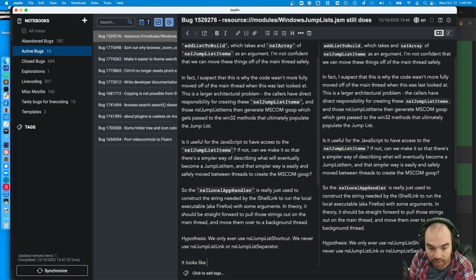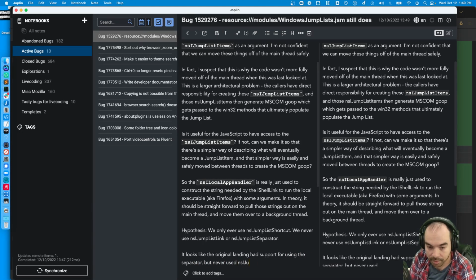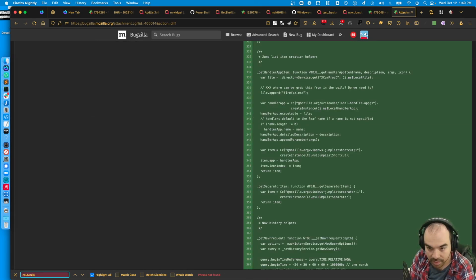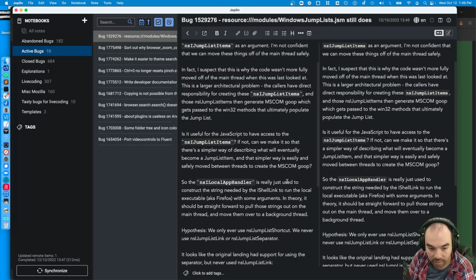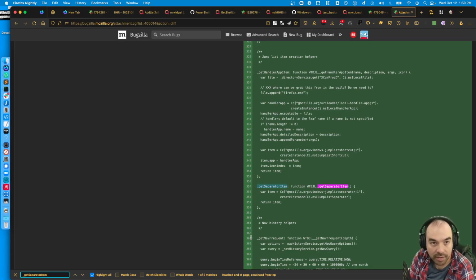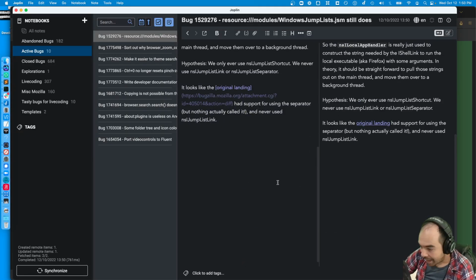So it looks like the original landing had support for using the separator, but never used nsIJumpListLink. Jump list separator: it was like get separator item, but nothing actually called it. And never used jump list link. Okay, the original landing. Let's link to that. This is fascinating stuff, gang.